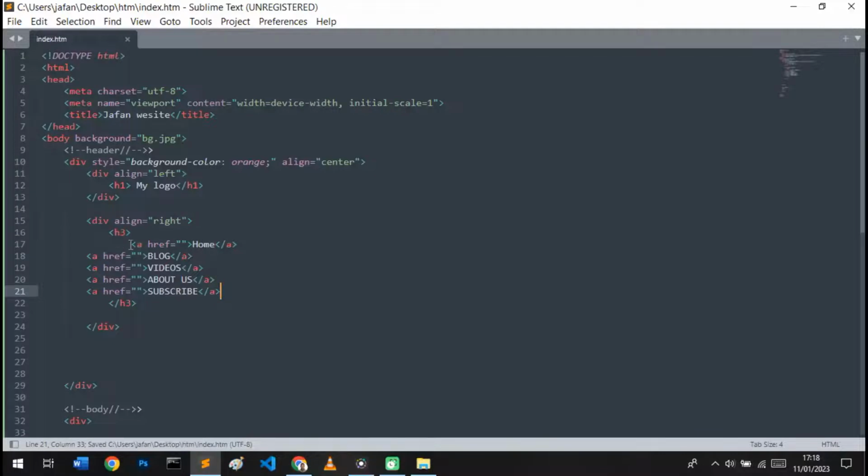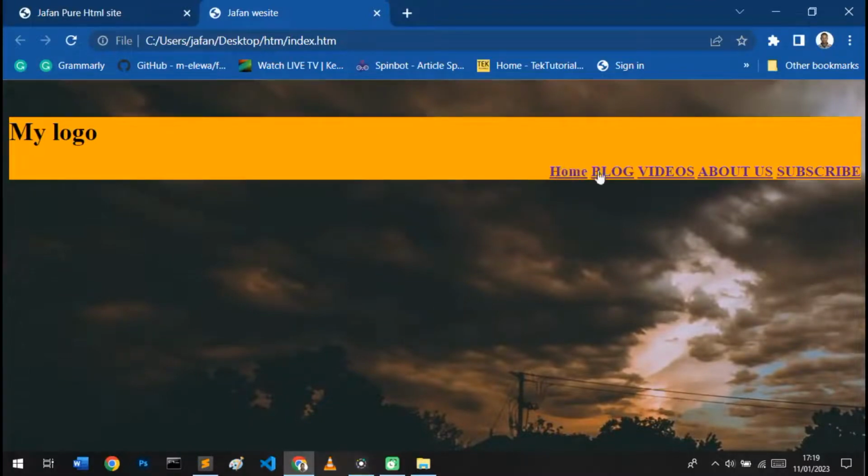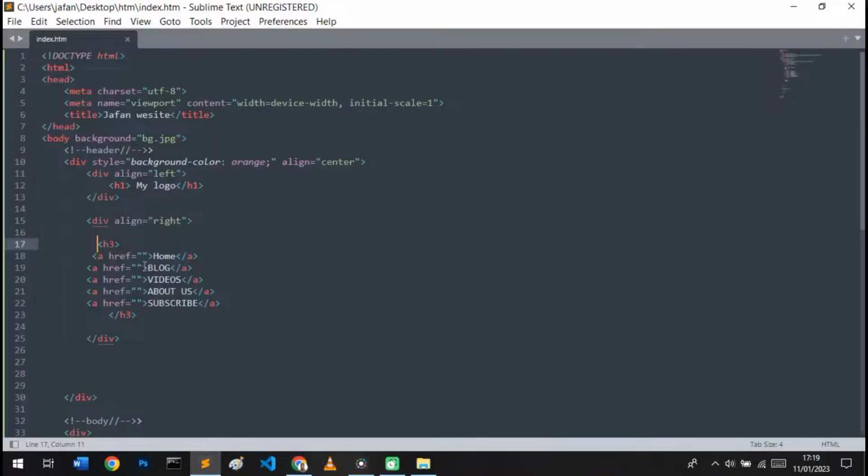Yes. Let me make my code at least appear somehow beautiful. At least this way. Control S to save. Refresh. Now at least they are good. Let me correct this spelling. Let me make Home uppercase. Control S to save.